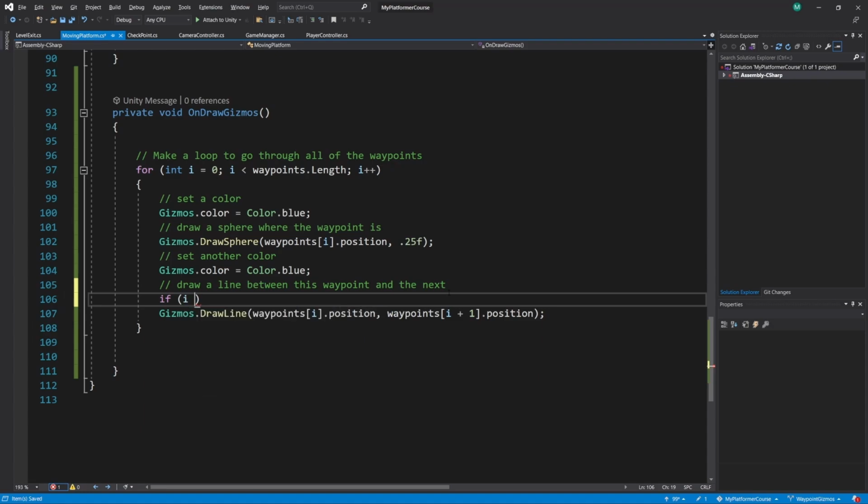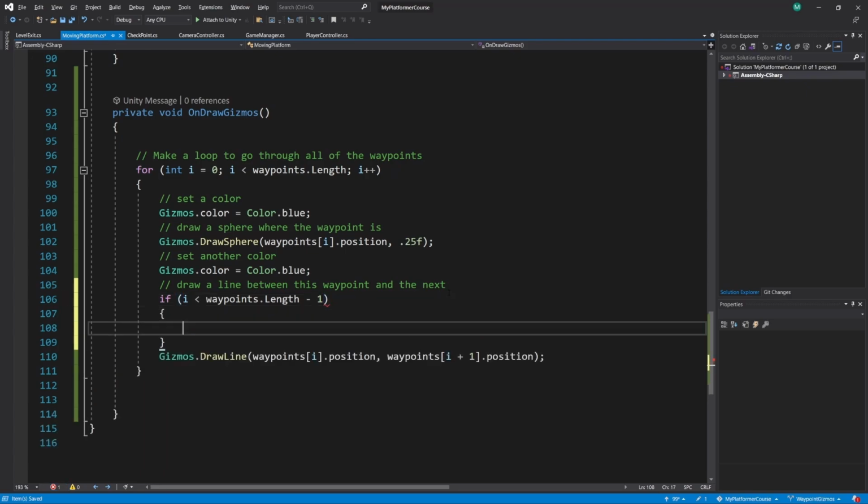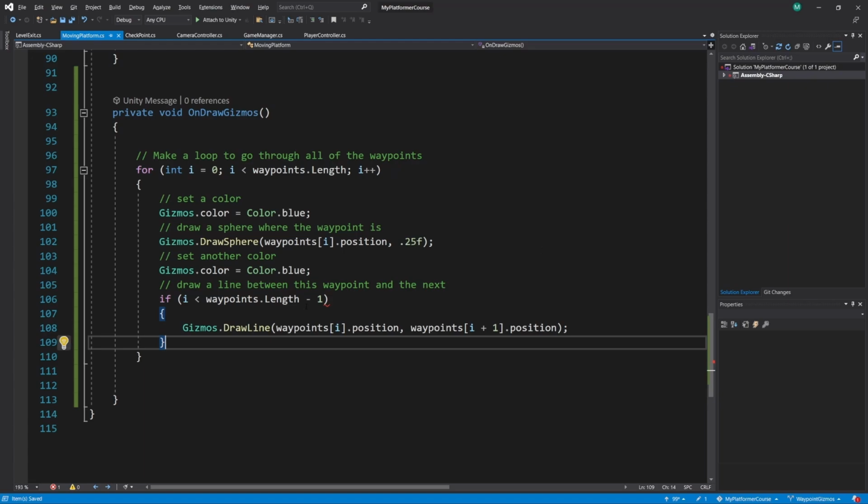We can just do if i is less than waypoints.length minus 1. And now the reason we need to do minus 1 here is we want to make sure there's at least one more waypoint yet. So if we check just the length, we would be at the last waypoint. If we minus 1 from it, that means we're at the second last waypoint. So this condition is only going to run as long as there's at least one more waypoint after this one.